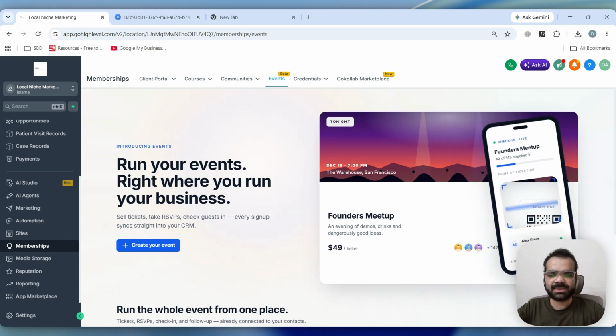So, Go High Level just launched a complete event management system that you can utilize for creating events, taking the registrations for your events, and also it actually gives you a QR code that you can scan in order to check in for the leads who actually show up in the event.